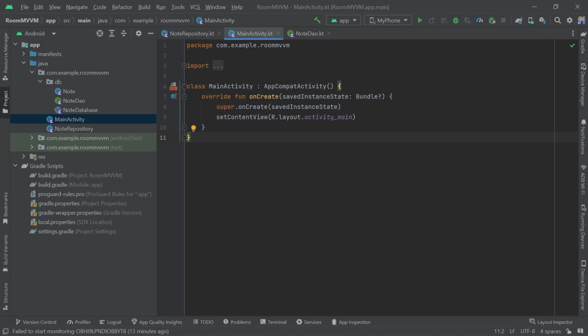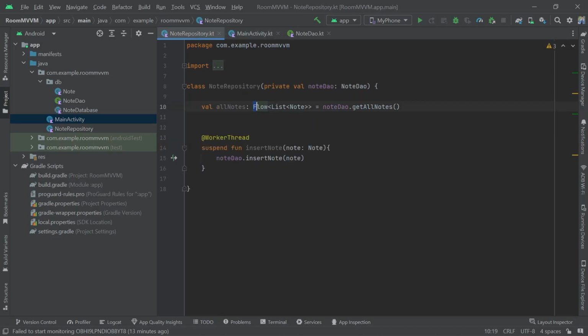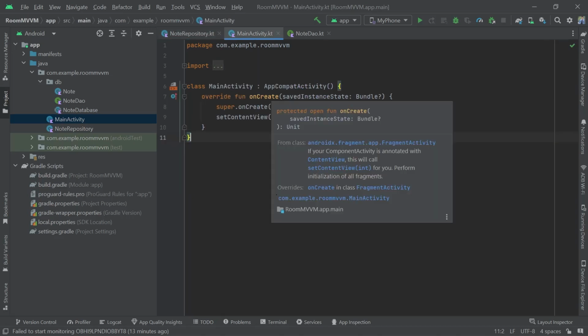So just remember the thing about live data that I told you. So what is live data? Live data is an observable data holder. You can get notified every time the data changes inside of a live data object. Unlike flow, live data is lifecycle aware. So here we are using flow, and we will be converting this flow object into live data because we need this lifecycle aware component.